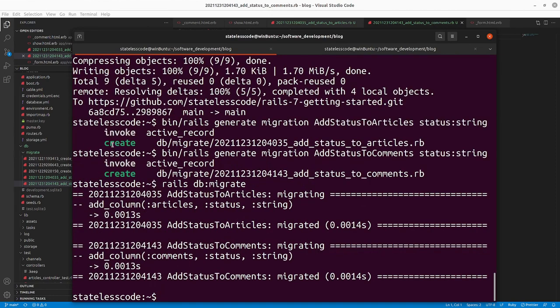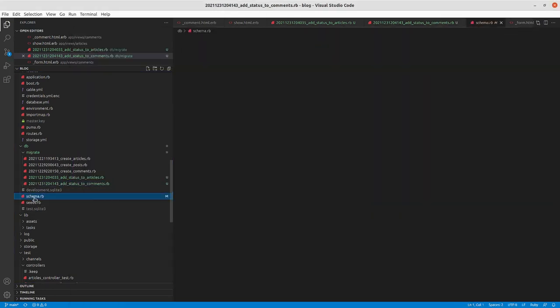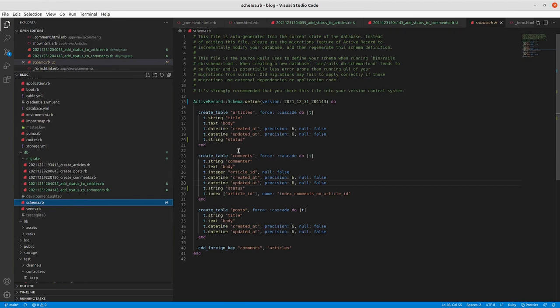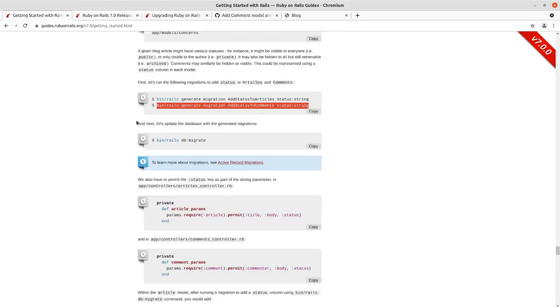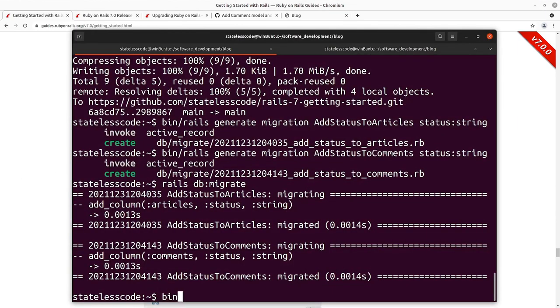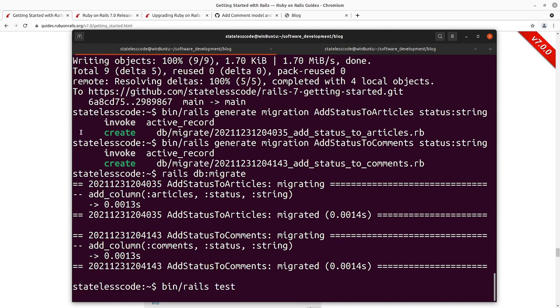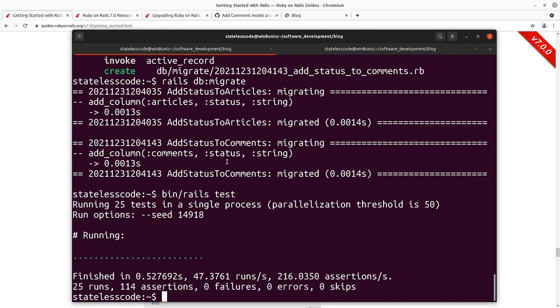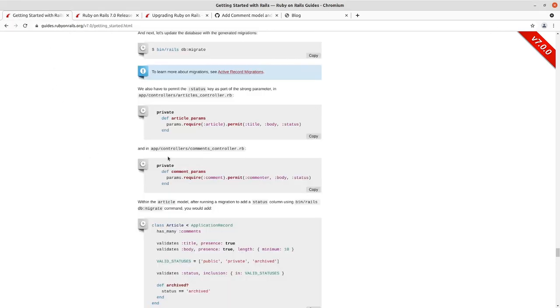That was successful. You can see in our schema now we've got this string status in both of the models. Let's run our tests as is right now. And that in and of itself didn't break any of our tests because we don't have any validations associated with this attribute yet. They're just optional attributes, so it doesn't break anything looking backwards.